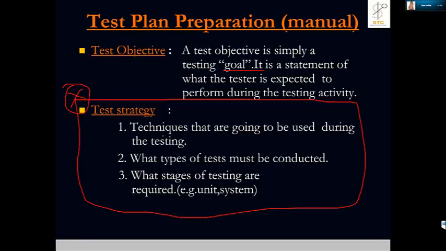What does the test strategy contain? Any techniques that are going to be used during this testing. What techniques do we know? Boundary value analysis, equivalence partition, those will be tested. What types of tests must be conducted? Are we doing functional testing only, or are we also doing some security testing or load testing? All these things will be covered here. What stages of testing are we doing here? Unit testing and integration testing and system testing, or only system testing, or only unit testing? Everything will be covered here in the test strategy.